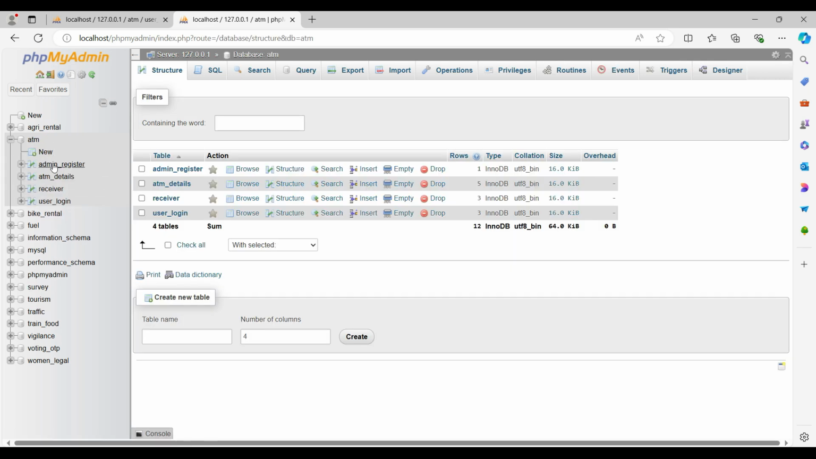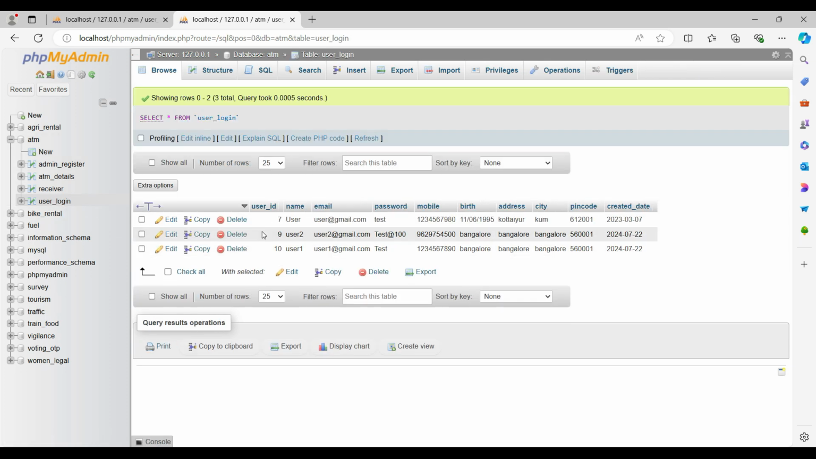On the left side you can see the database, and then go to the user login. Here you can see the user registration data. Then go to Visual Studio.